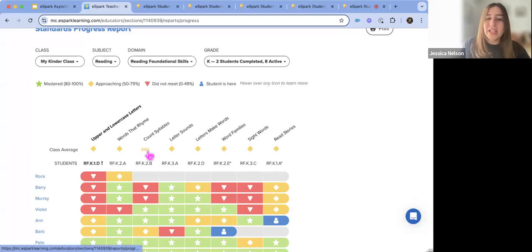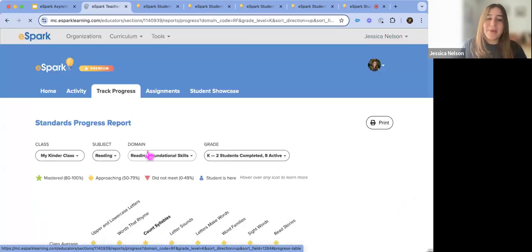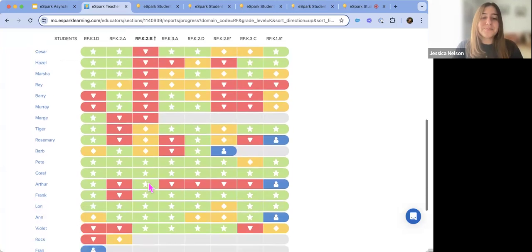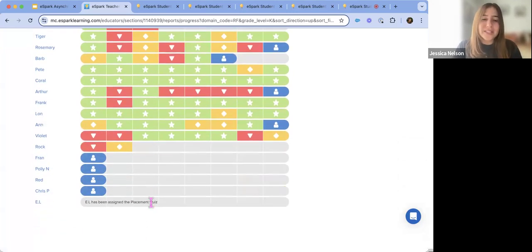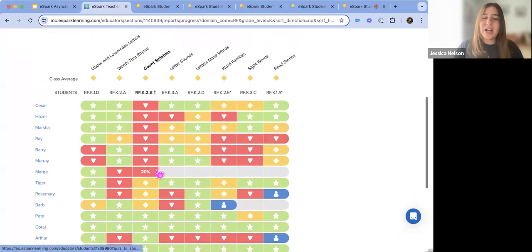So, for example, if I click on count syllables, this is going to regroup the data for me based on students' performance. So I can see my lowest performing students at the top, my highest performing students at the bottom, and any students that haven't worked on the skill yet will be at the very bottom. And again, it's color coded for you to help you really get those clear visuals, to help you with small group planning and identifying those areas of need.